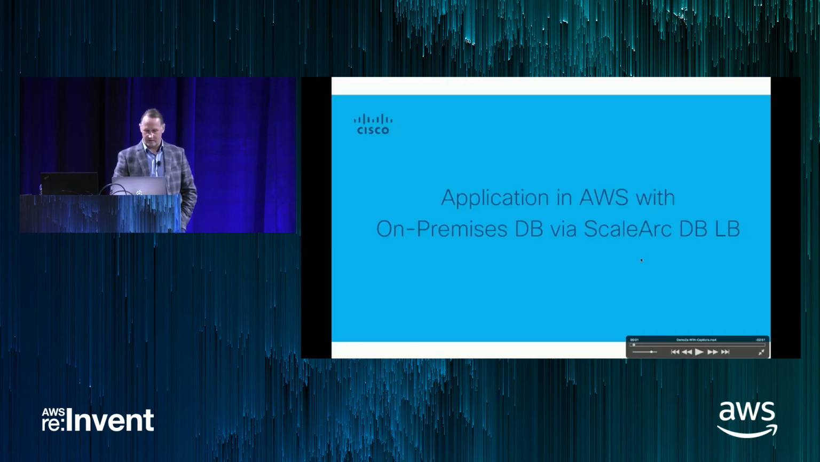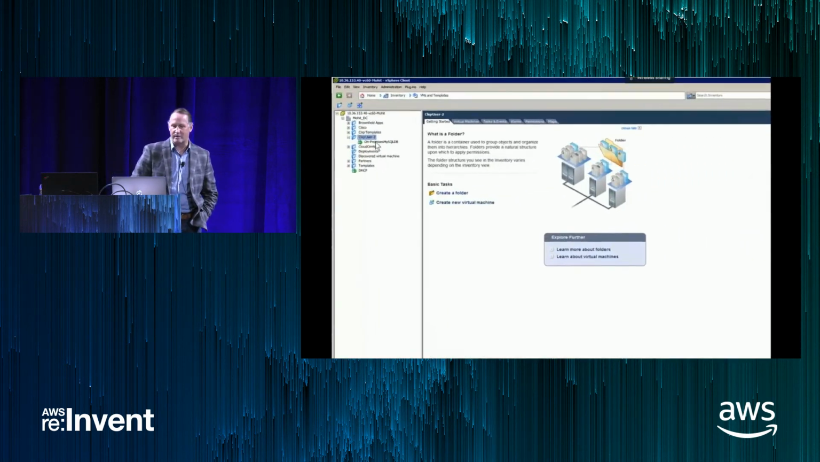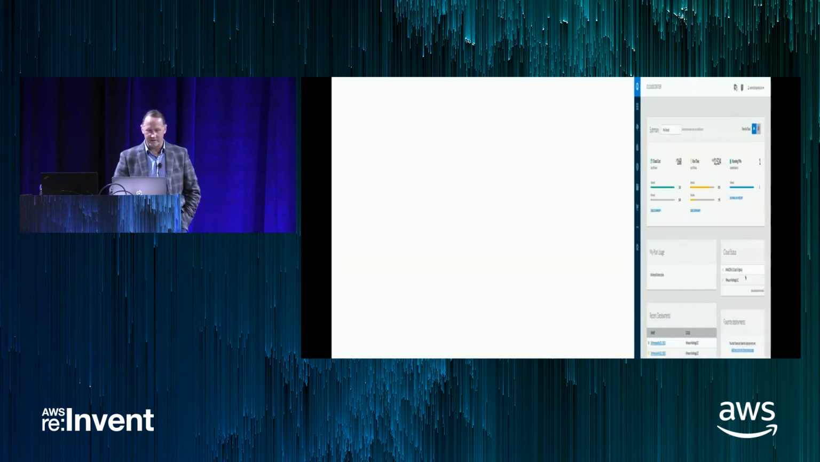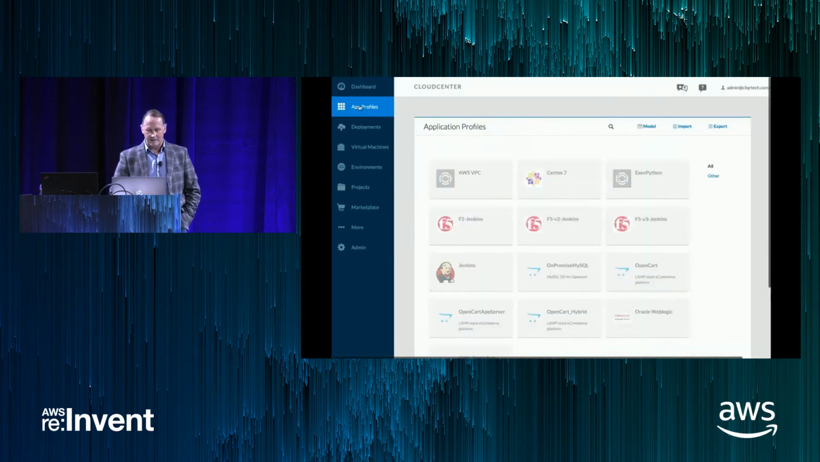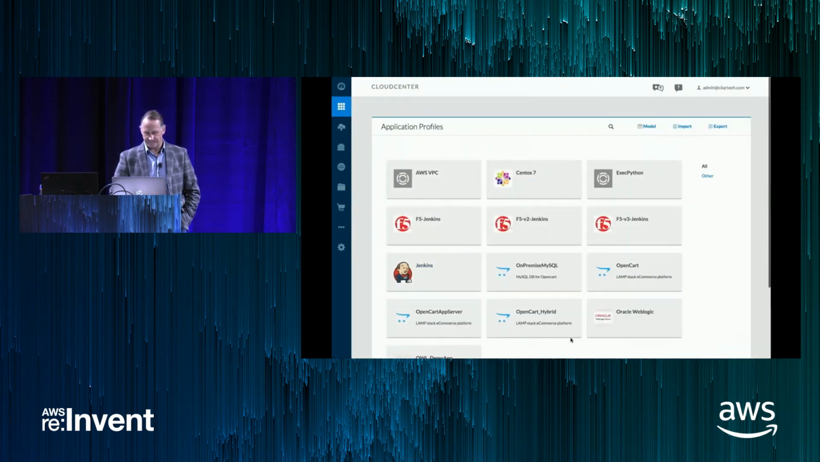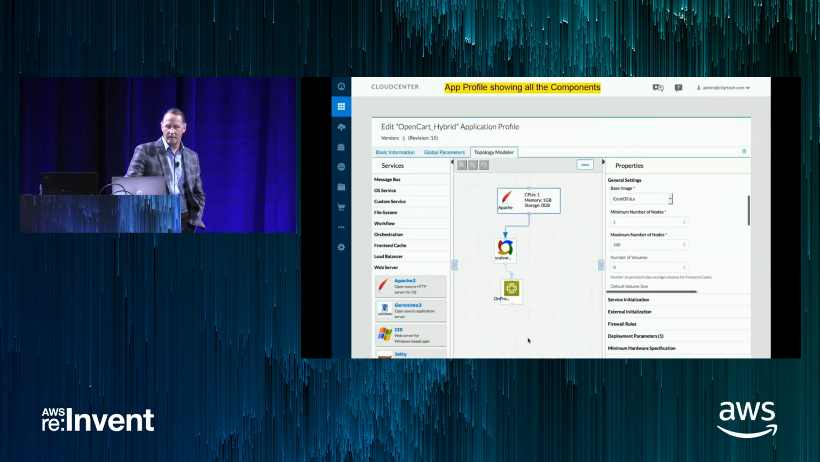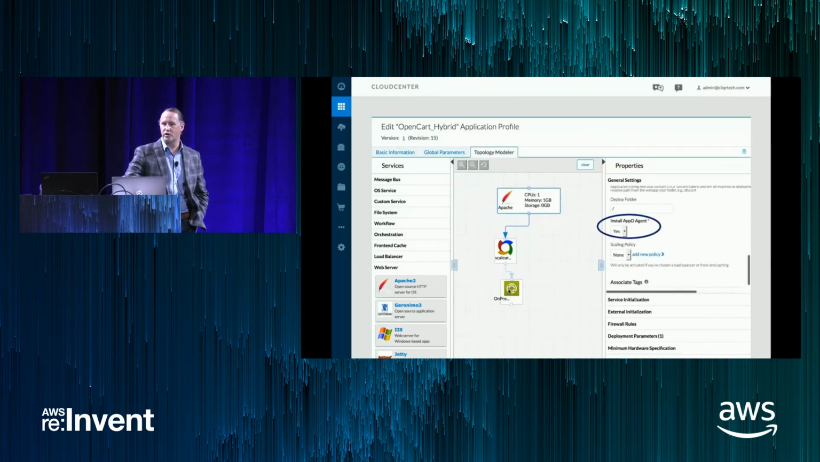Okay? So let's go in here and talk through what this looks like. So again, we're in VMware. We've got some databases here. It's an on-premise MySQL. We see its private IP address, 10.36 something something. In CloudCenter, we've got this as an application. So we're going to actually go in here and show you what that looks like. So I'm actually deploying ScaleArc to AWS here. Okay, so this is a new deployment.